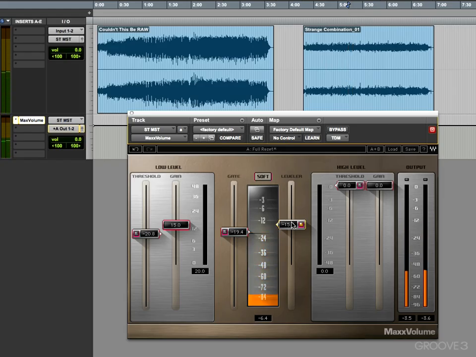Now it only works on material that's above the threshold. It's not going to bring up softer stuff to that threshold. And so to prove that, I'll just push this up really quite high. And this second track is very soft. And there you can see, it'll just be the same if I bypass it. So it's having no effect there. It only has an effect on things that go above that threshold. So there we go. We can pull that down. So that's the leveler. Turn it off.